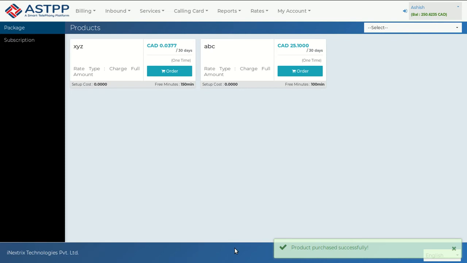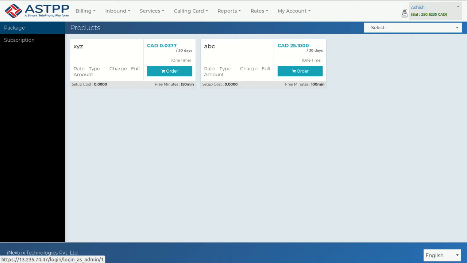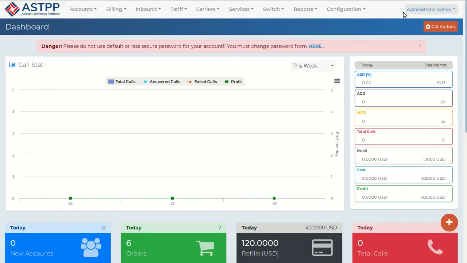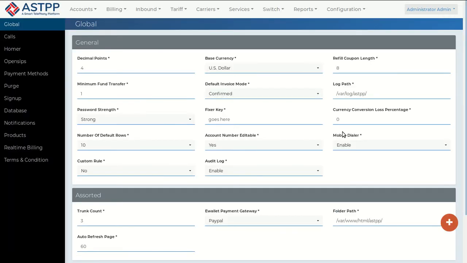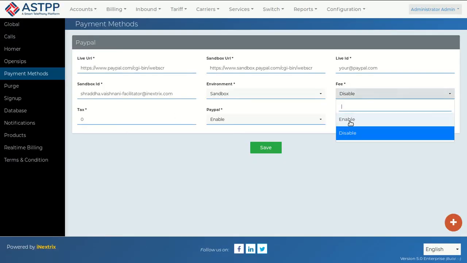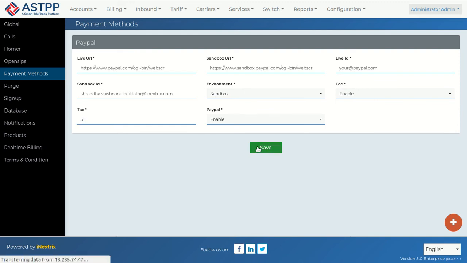One more thing I need to show you here. Whenever we pay with PayPal, there will be some charges from the PayPal side. Suppose as an admin I want to add my own charges for the product, that means my own product tax. Suppose there is a $25 product, and if I want to take 5% tax for that product, I will do it from here, make it enable, 5%. Okay, so let me save it.